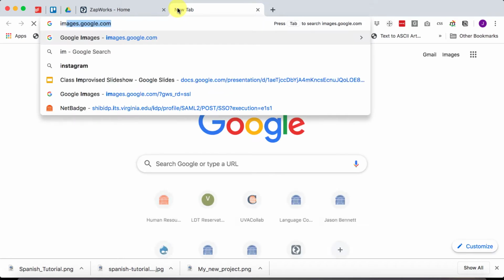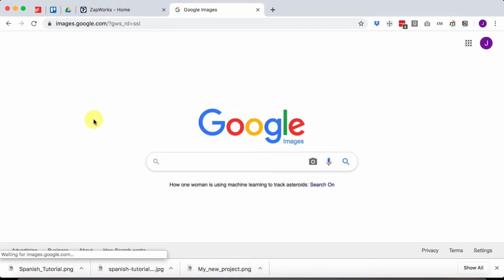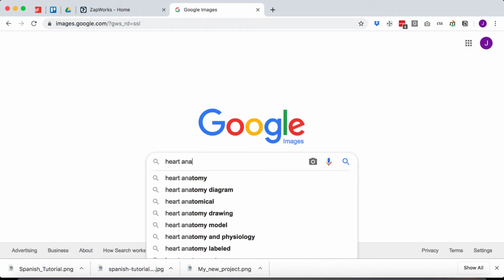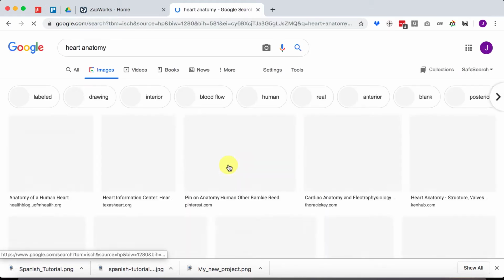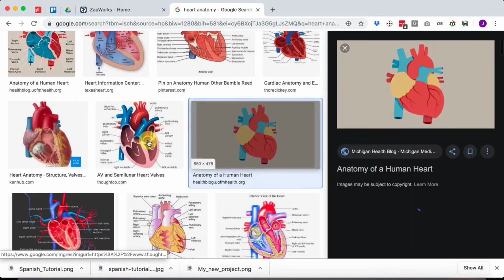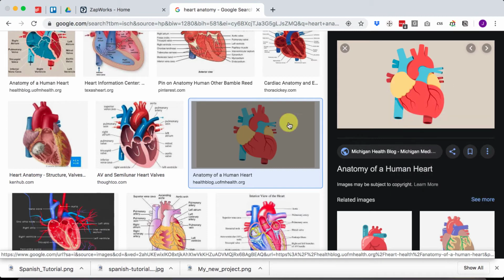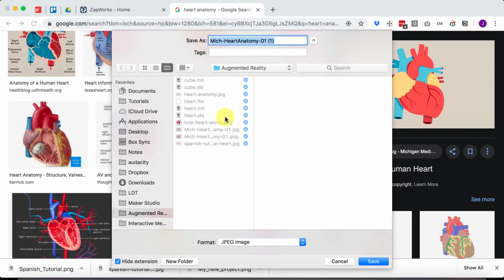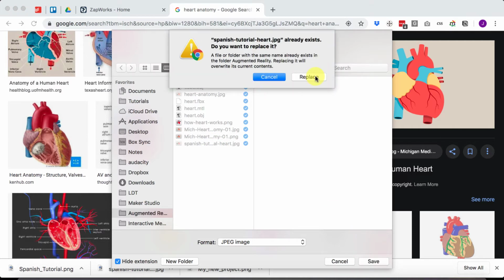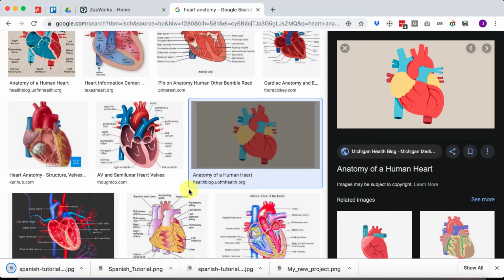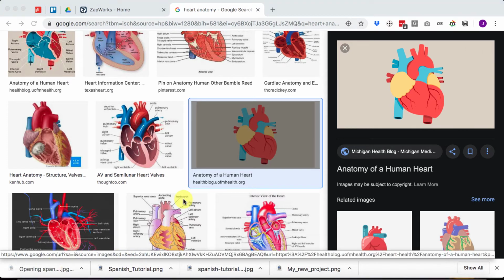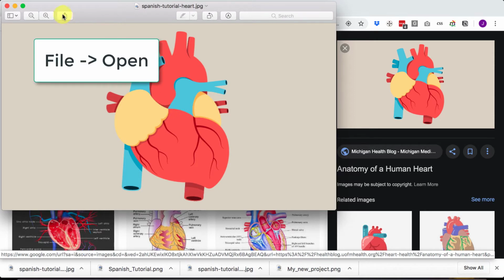Alright, now we're going to do a Google image search for the image we're going to train. In this case, we're going to do an image of a heart. This one's good because it's high contrast and it doesn't have any symmetrical shapes. And I'm just going to save it as something I already saved, but you can type in a name if you want to. Then I'm going to click on it to open it. Otherwise, it'll be in your downloads folder.